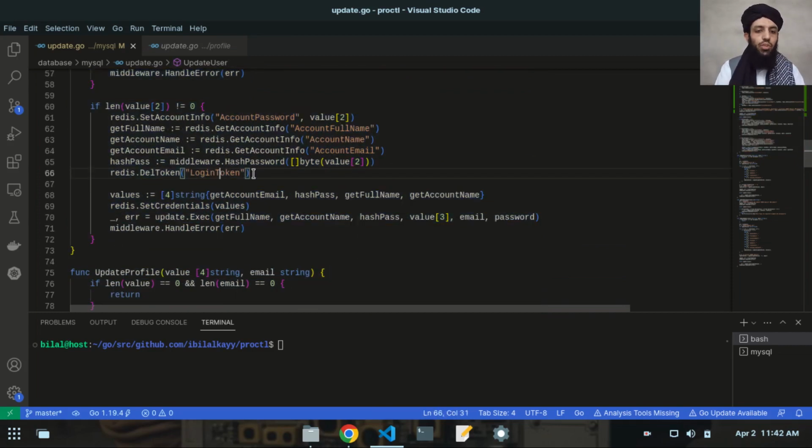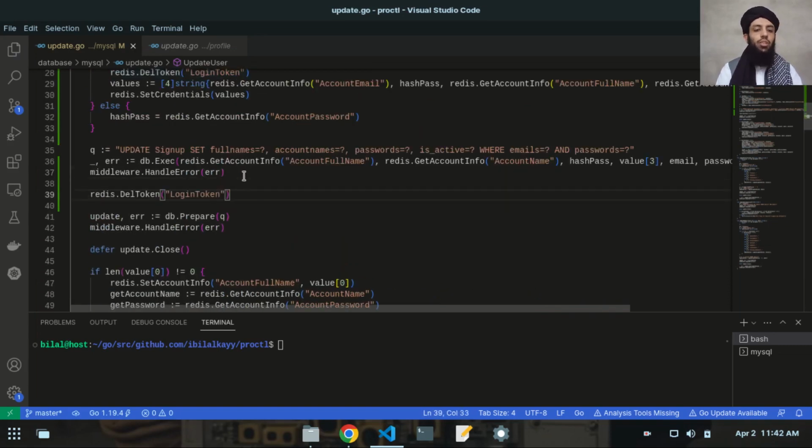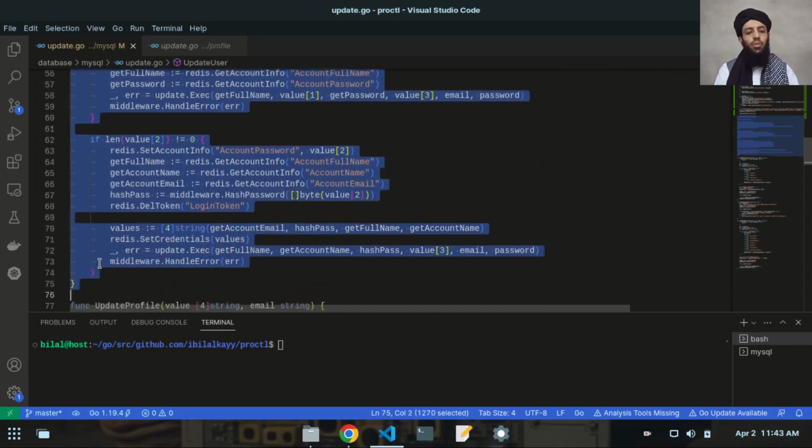And one thing I have forgotten is that I need to write the login token also here. So the login token will be expired or deleted. If the user has updated a password, then in that case the user will be logged out. So the user has to log in again with the new password. All right.